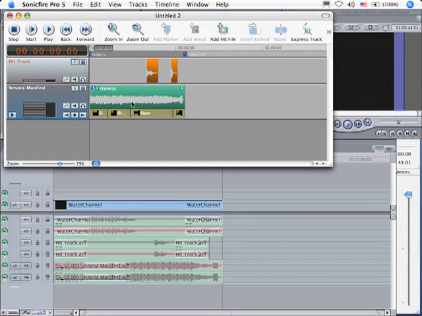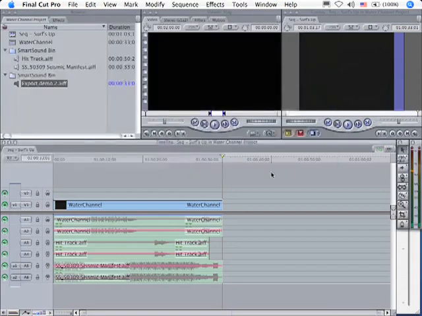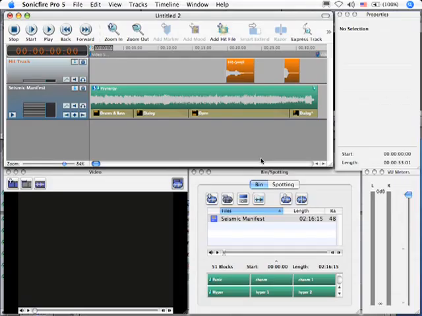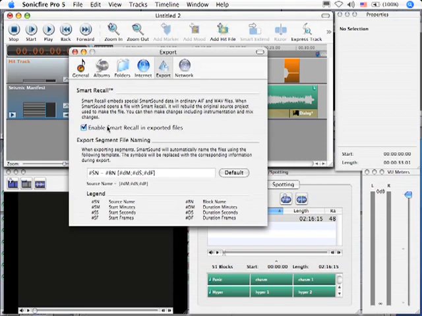It automatically opens that file inside Sonicfire, allowing me to quickly make changes to it. I re-export the file, import that back into Final Cut, and that quickly I can speed the whole iterative process of creating and modifying my music files. So the cool thing about exporting is we have lots of options. And, by the way, the reason I was able to open this project when I did open an editor was because that preference for Smart Recall was turned on.